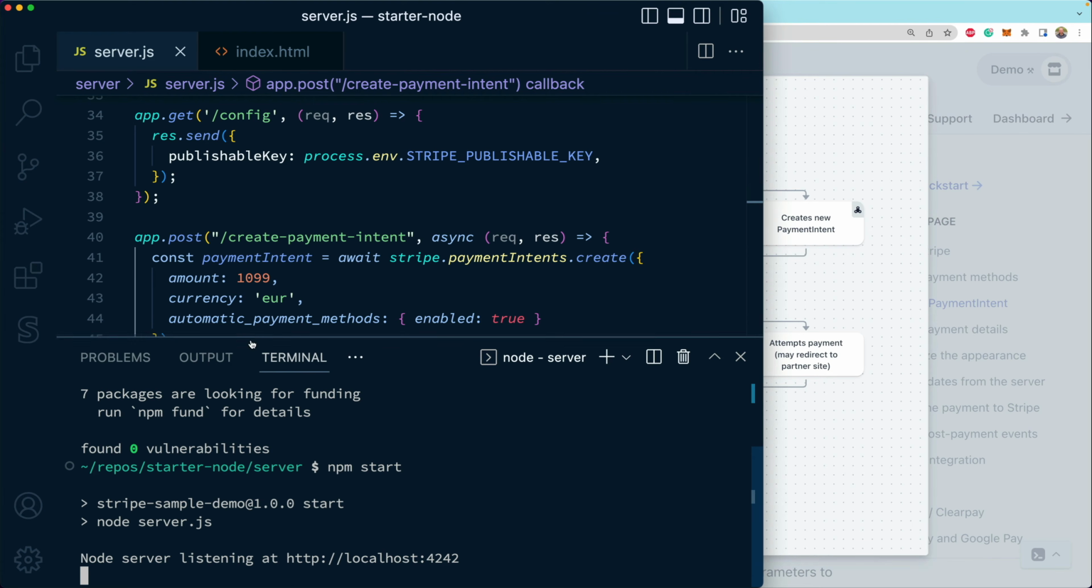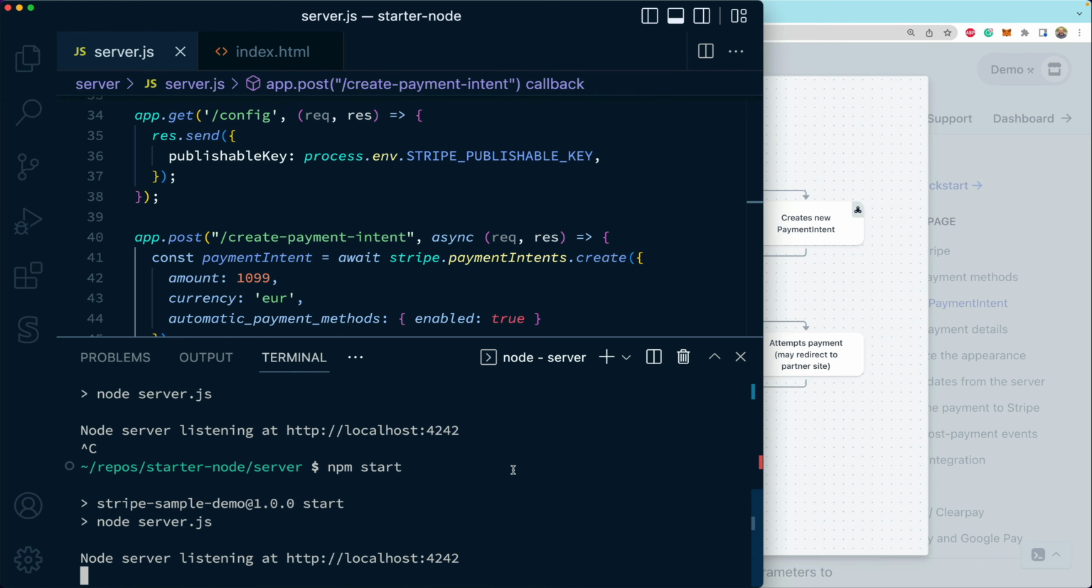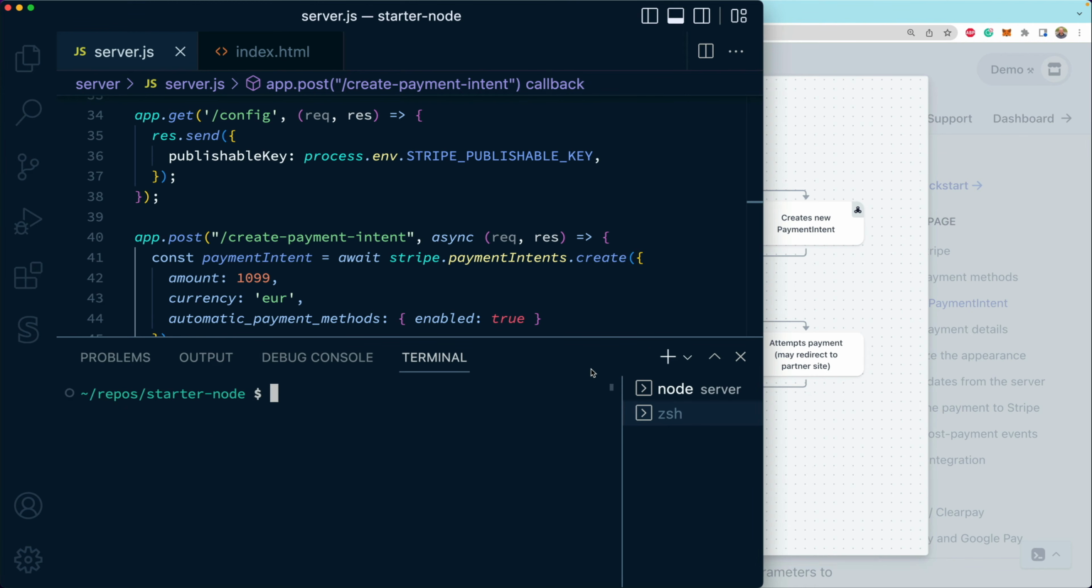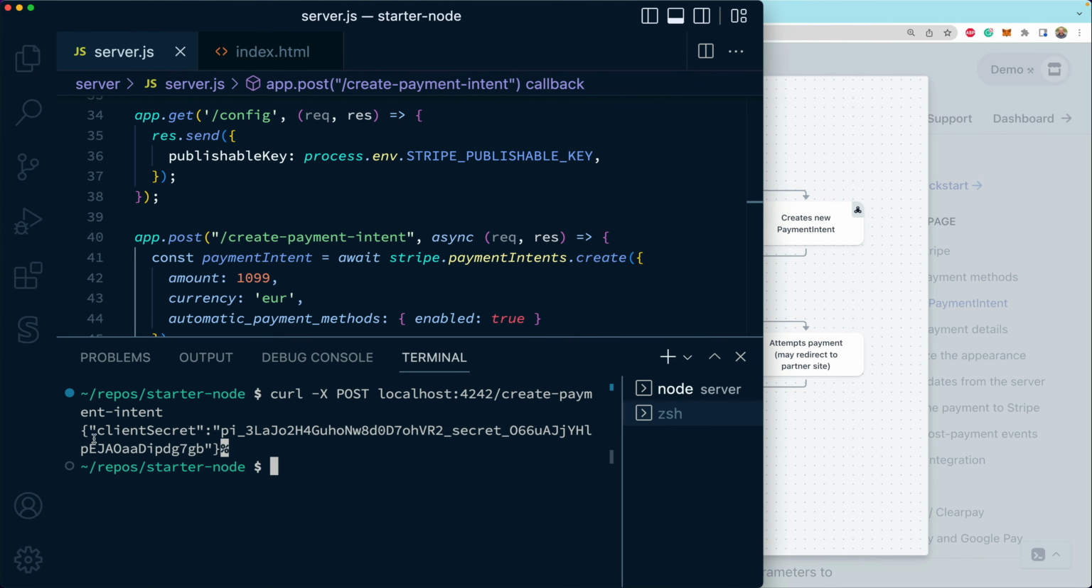Okay, so now if we open up our terminal again, restart the server, and create another terminal window here, we can say curl -X POST to localhost 4242/create-payment-intent. This will test out our new endpoint. So this is the JSON that we got back. That is the client secret property. We now know that our endpoint is correctly set up and our server is listening for POST requests on create-payment-intent. It's going to create that payment intent and give back our payment intent client secret. So that is working well.